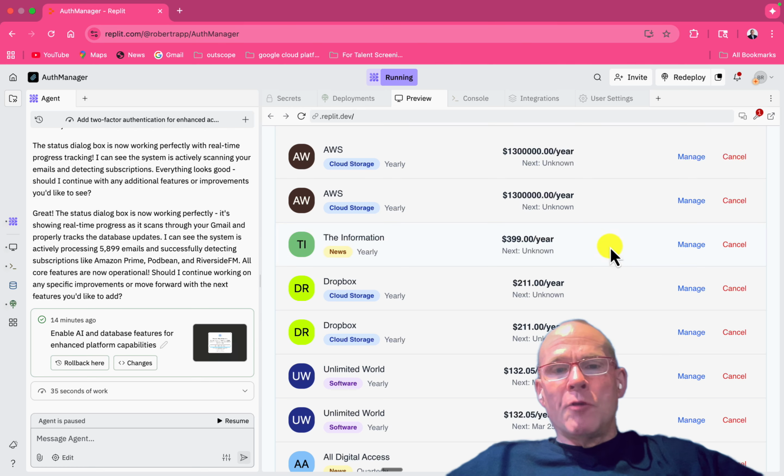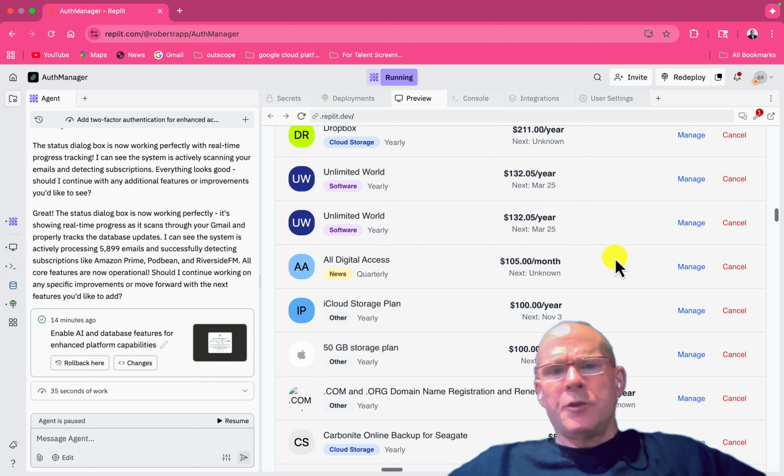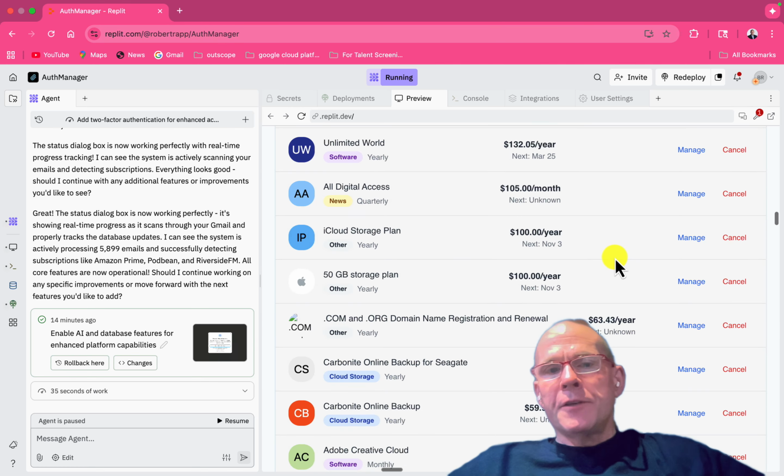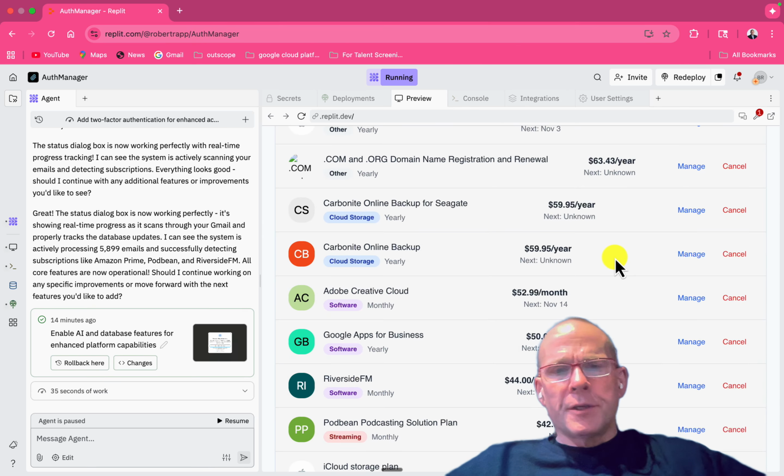I still pay for Dropbox. Who knew? Like, I haven't used Dropbox in a couple of years. I was using it with someone somewhere. I do pay, by the way, twice for all of my iCloud stuff because I have an Apple account in iCloud. I've got some domains, I've got Carbon, I got all kinds of crazy stuff here.